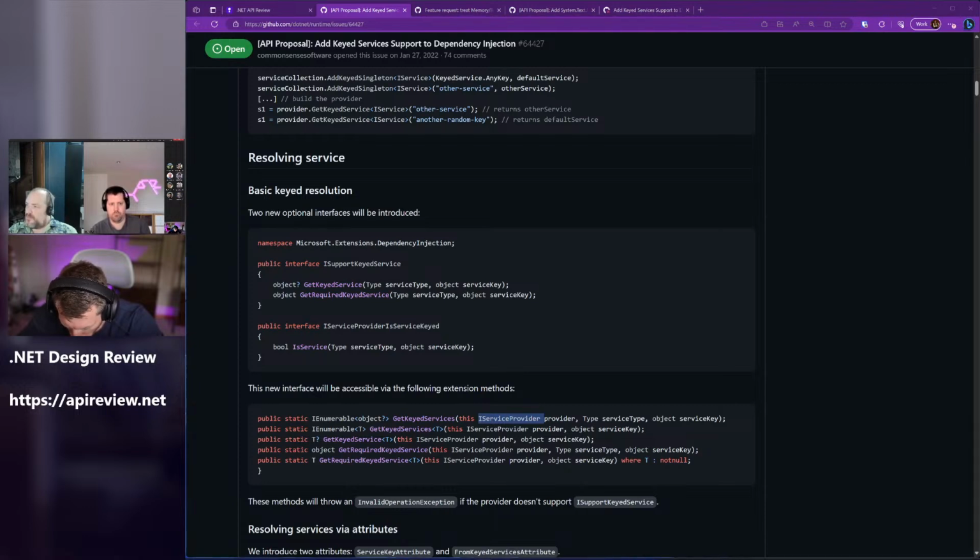I think as much as possible we should follow the same pattern that we do for the non-keyed counterpart, which means casting for the required thing and putting it in the container for the IsService thing. Because you're right, people will expect to be able to construct or inject this, IServiceProvider IsServiceKeyed. And then you could argue that it should probably derive from IServiceProviderIsService then.